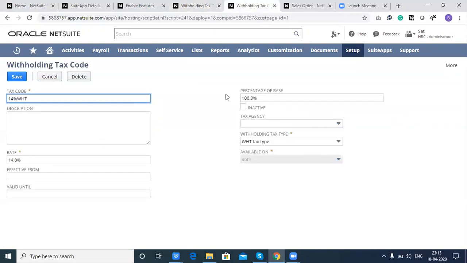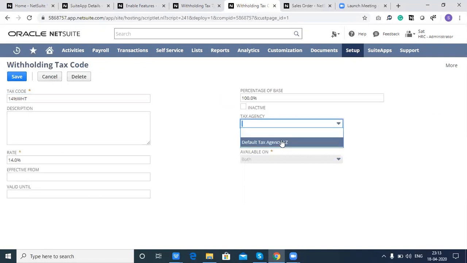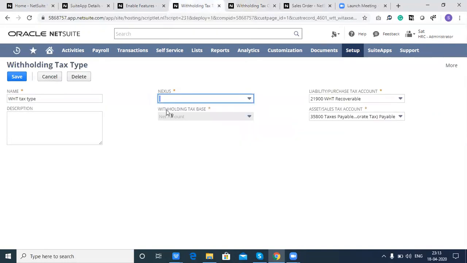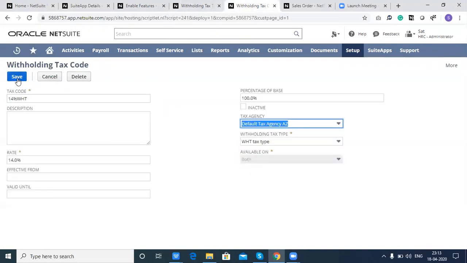In the third step, we are going to select or create the tax code which is applicable for the withholding tax. Here I have created the 14% tax code, and here I give the rate at which we need to deduct the withholding tax. The effective from date is not mandatory, so we can leave it blank. We can select the tax agency, and the withholding tax type that we created in the previous step. Now we can save this withholding tax code.